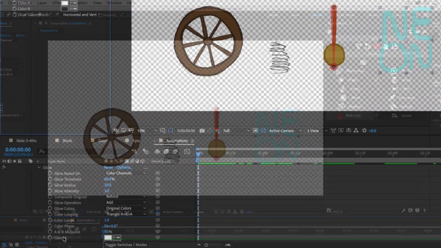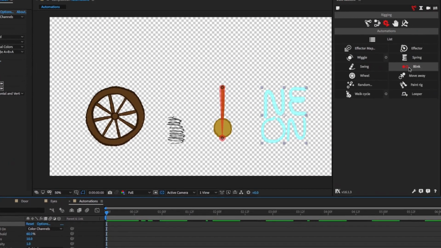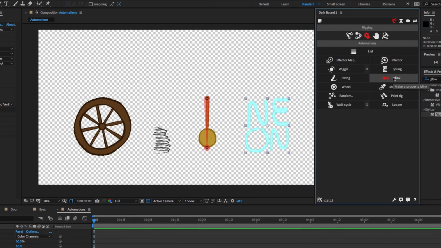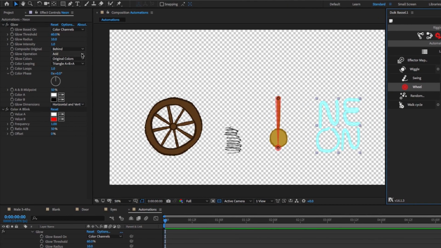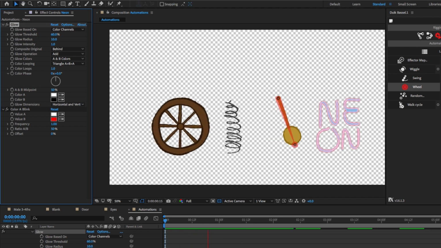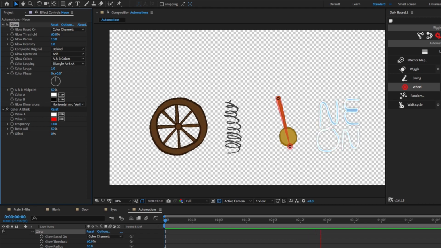If we follow the same process with the Color A property, a new blink effect appears with color controls instead. Be sure to experiment with the tools, because there are applications that may not be immediately apparent, but will be exactly what you need when the time comes.